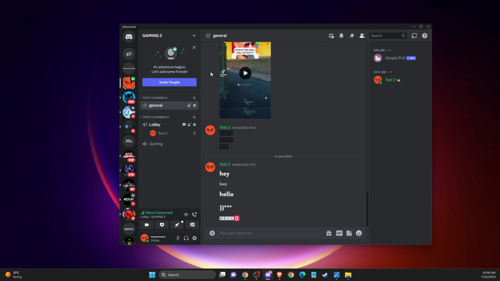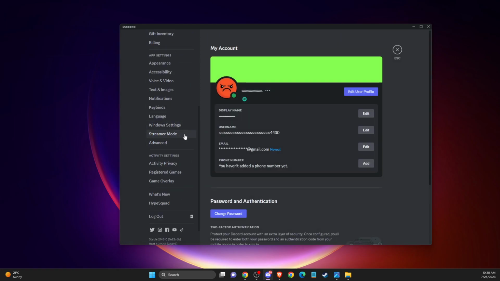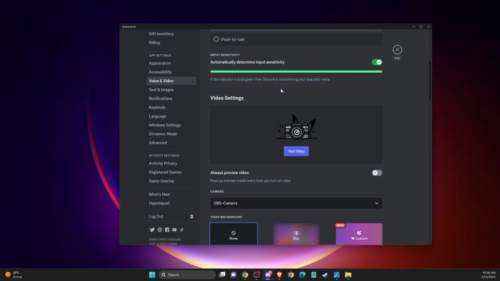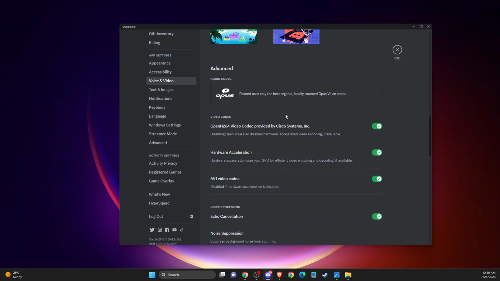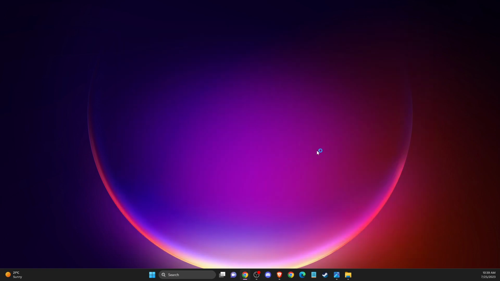So the first thing you need to do here is open up Discord, press on this little cog icon here, then scroll down until you see Voice and Video. And here you need to scroll down until you see OpenH264 Video Codec and disable its option. And then you need to go to Advanced and also disable hardware acceleration here, right? And once you do that, Discord will basically restart.